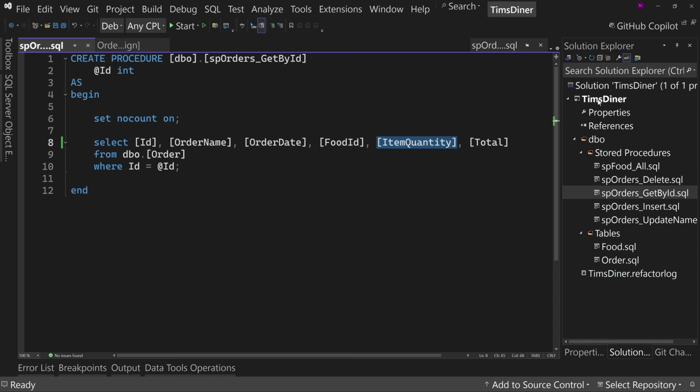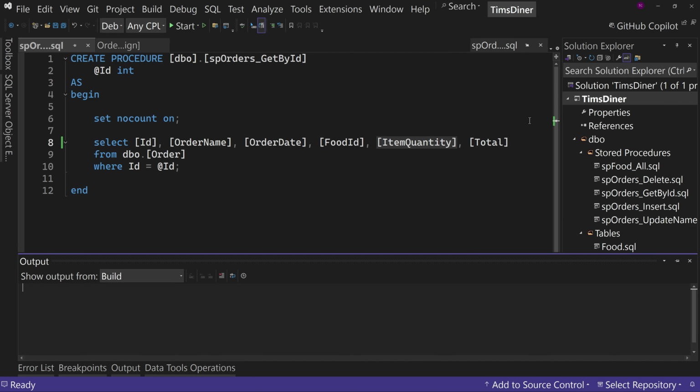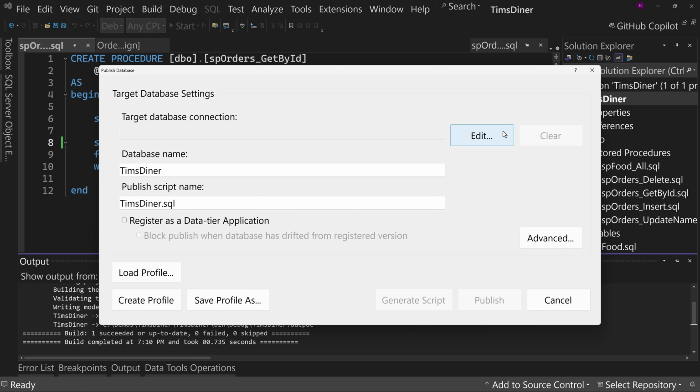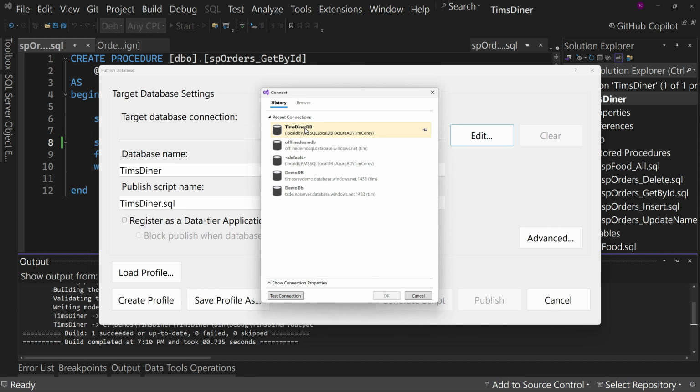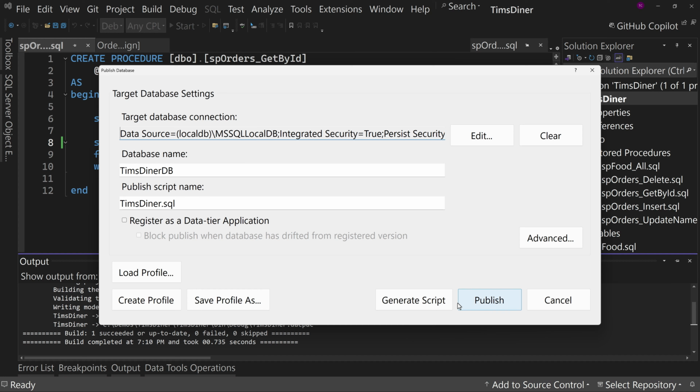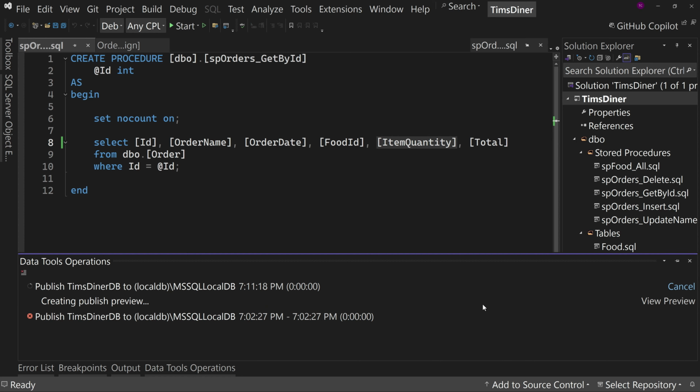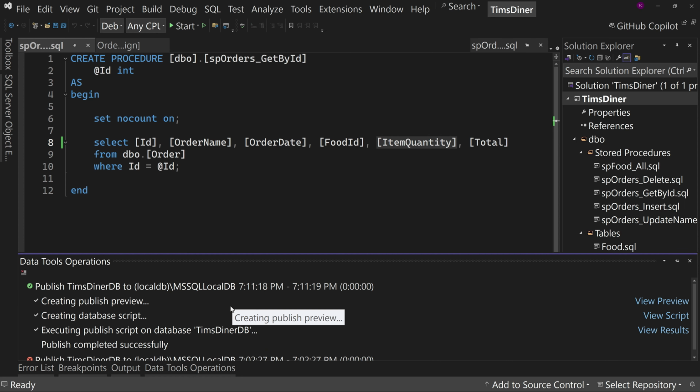try to publish this. So right-click, we're going to say publish, and we're going to choose the connection. There's that Tim's Diner DB. I'm going to say I can generate the script, which is going to generate a change script for me. It's not going to overwrite everything and destroy all my data. It's just going to generate a change script and say, hey, this column is now this, this stored procedure is now this, and so on. I'm going to hit publish. And it's going to publish.